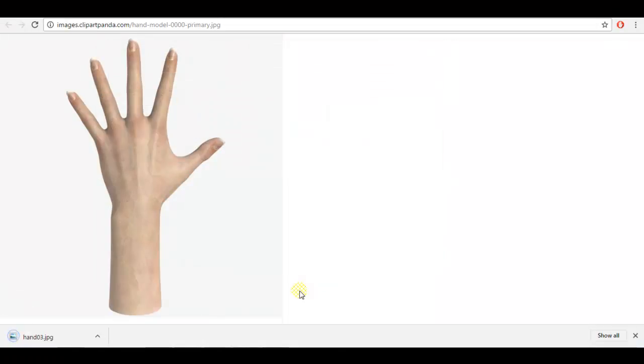After getting this image, you can later import it in Maya. So let us see how we can use this image and how we can build a palm, or you can say a hand, in Maya.